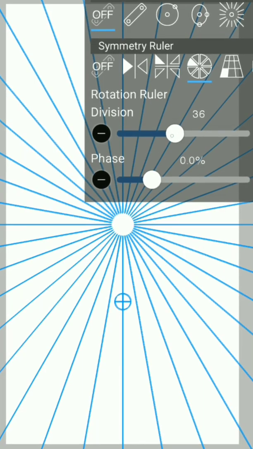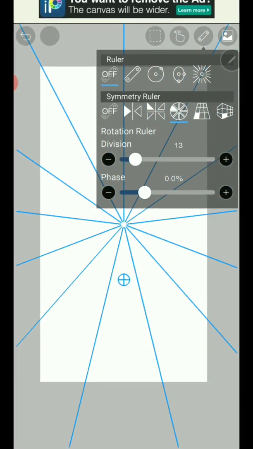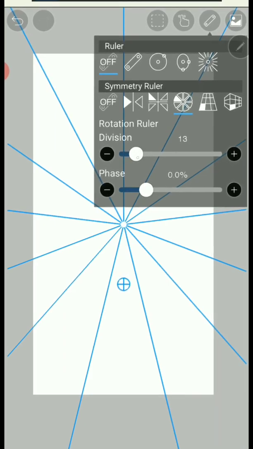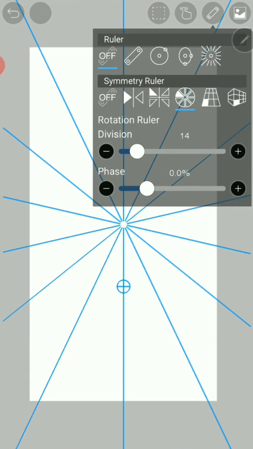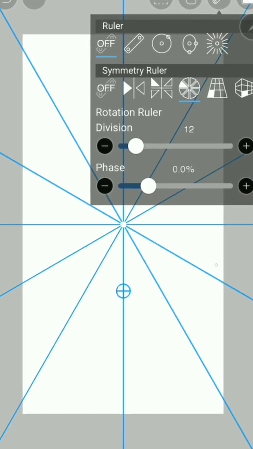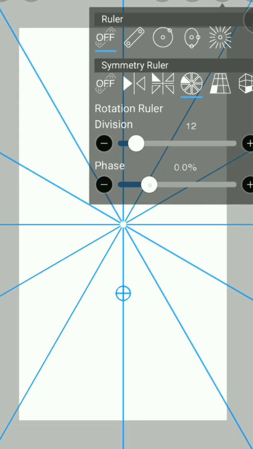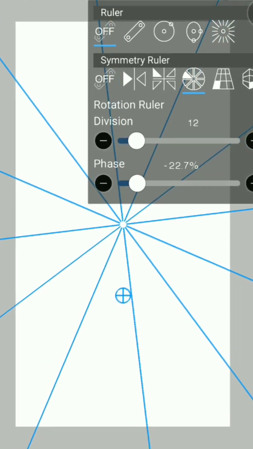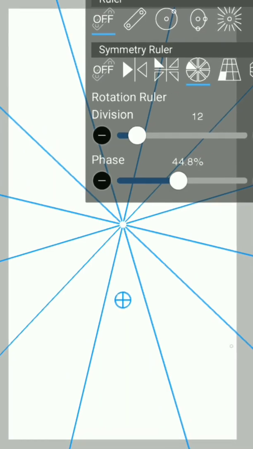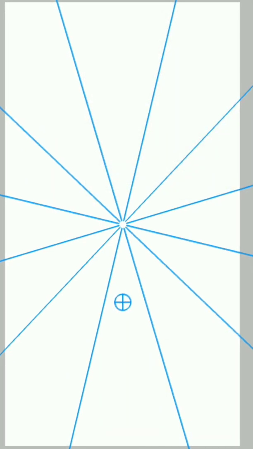Now there's a division bar here. That means that this number here indicates how many times it will be repeated. And let's say we're going to repeat it 12 times. We also have our phase, which means that you can tilt it if you'd like. And then you can get to work.